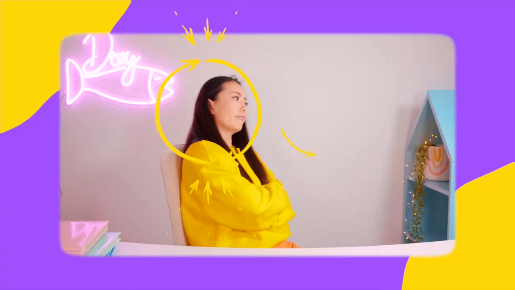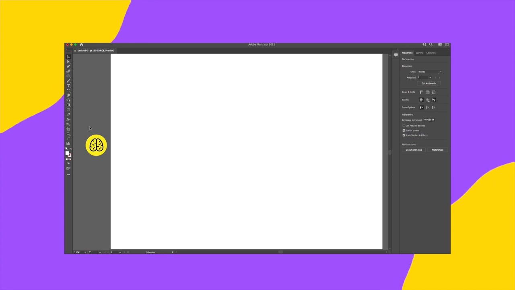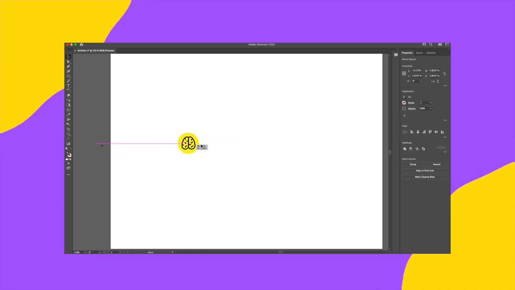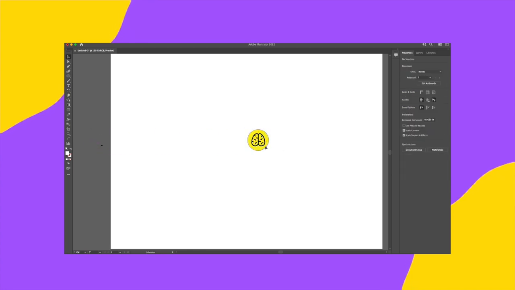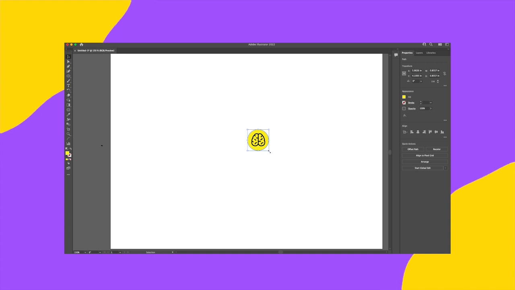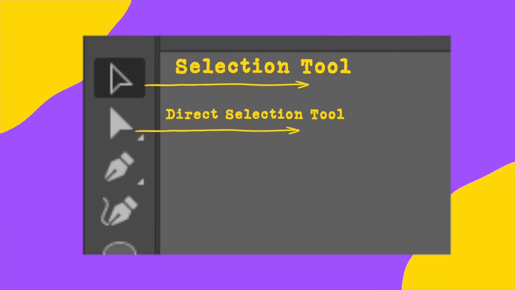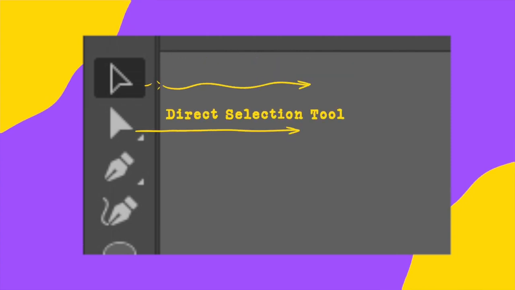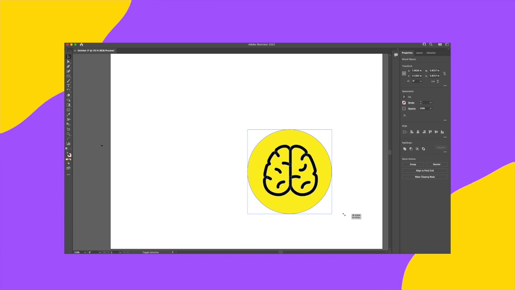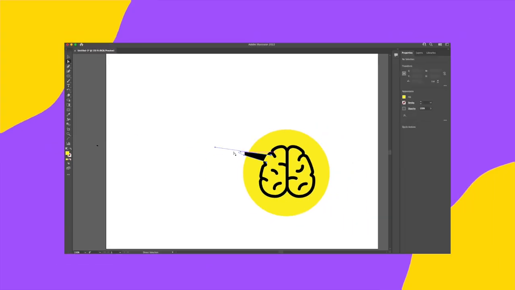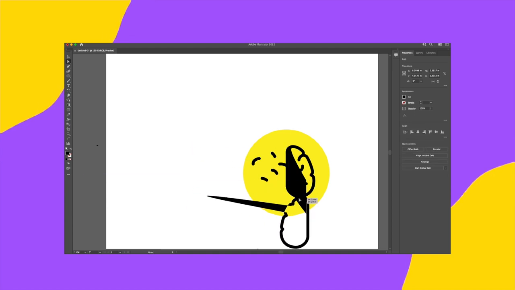Wait a minute. Don't get too excited, because we're gonna talk about some common mistakes, okay? So first of all, let's just look at these two arrows. Black arrow is the selection tool and white arrow is the direct selection tool. Selection tool selects the whole object, whereas direct selection tool selects the components and paths of the object.